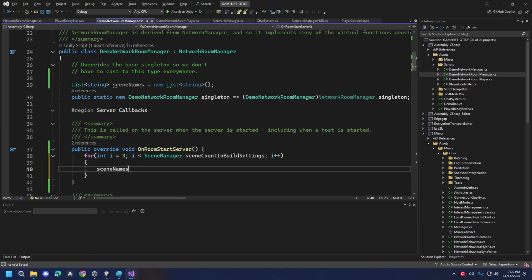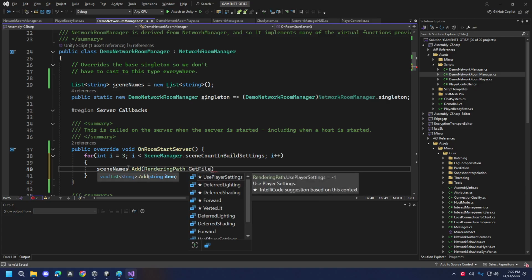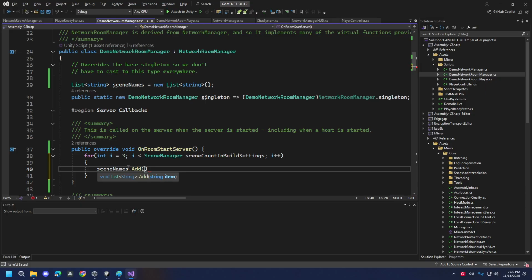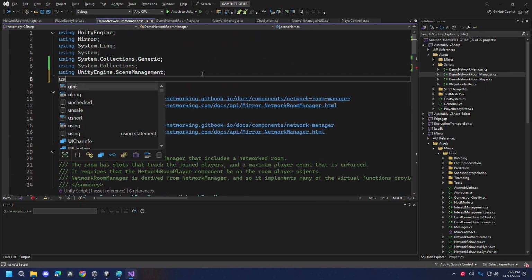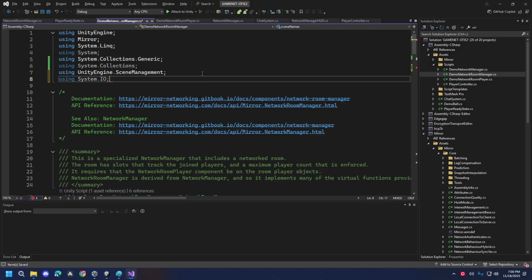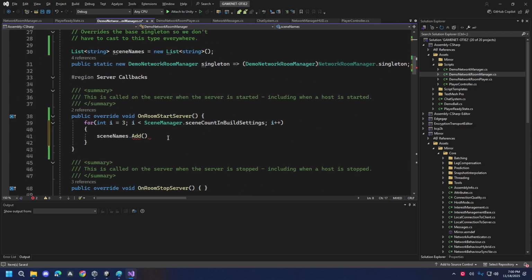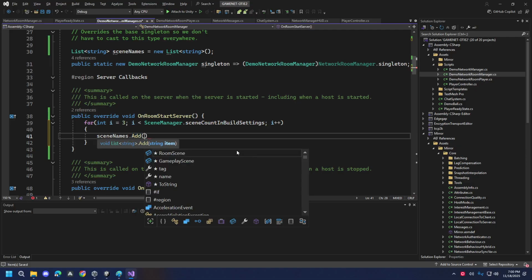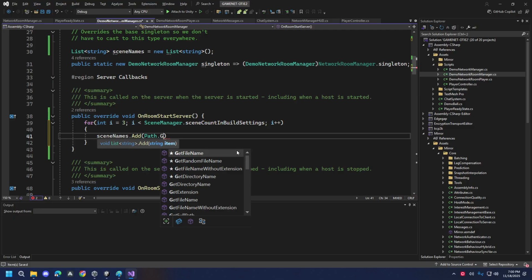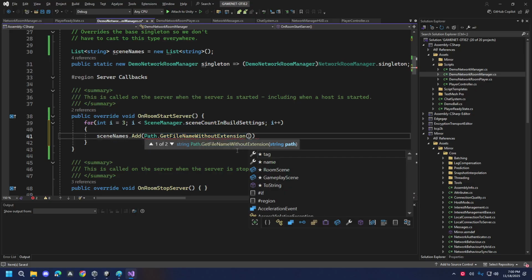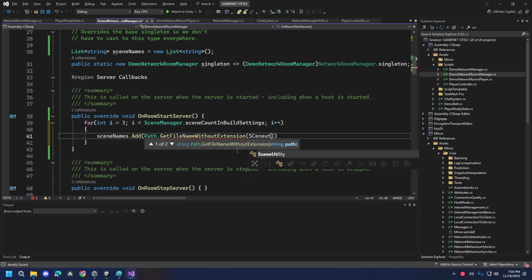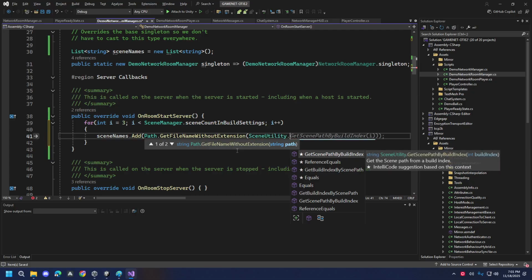Then scene names dot add path dot get file, oops, include using system.io. I'm going to use this because I need to get just the names of the scenes. So path dot get file name without extension. We use scene utility.